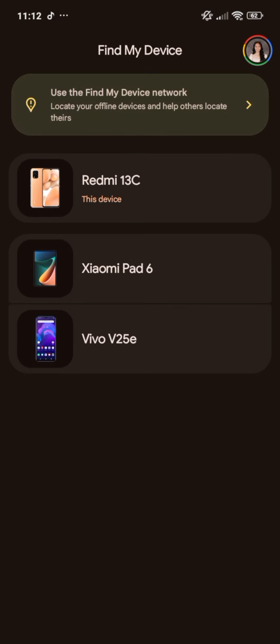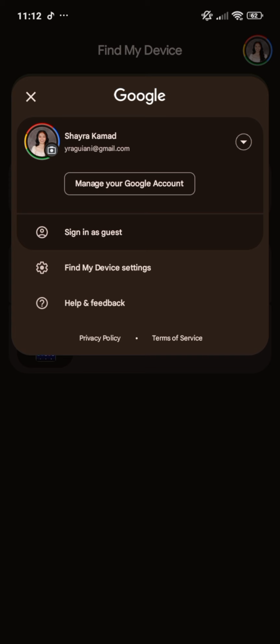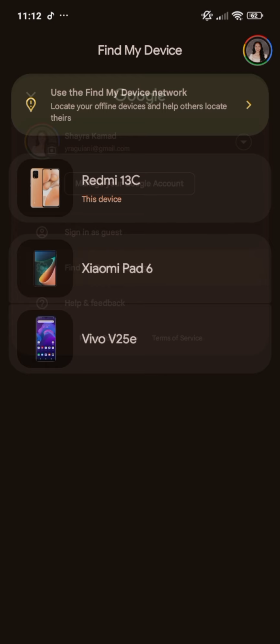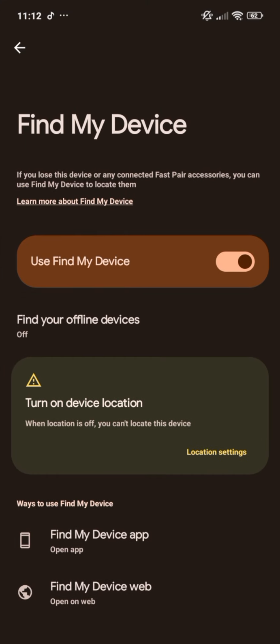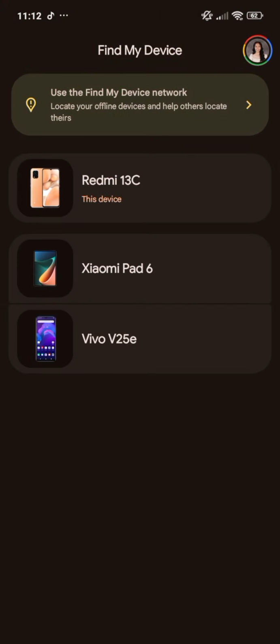Go ahead and head over to the top right corner of your screen. Now click on Find My Device settings. And as you can see in here, although this device uses Find My Device, if your location settings is off, it's impossible to locate your device using the application. So make sure to turn on your location anytime, anywhere you go, to make sure you can easily locate it.